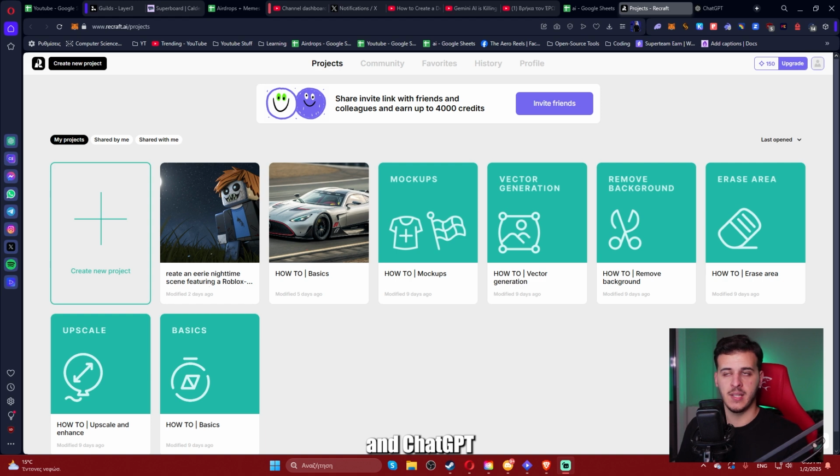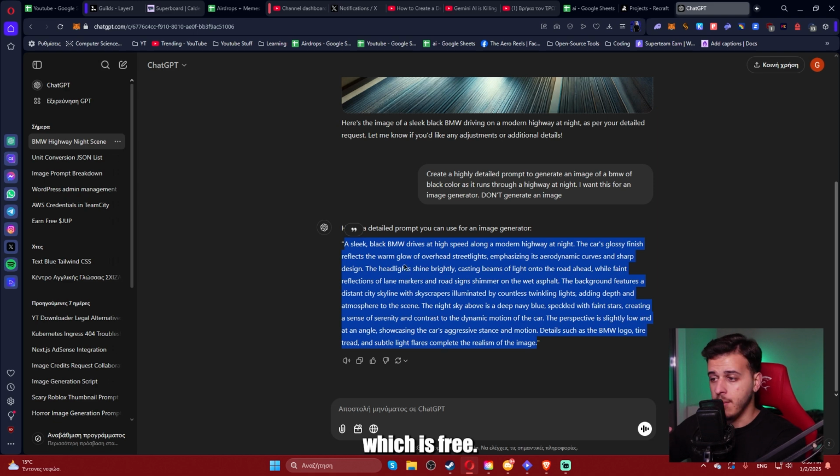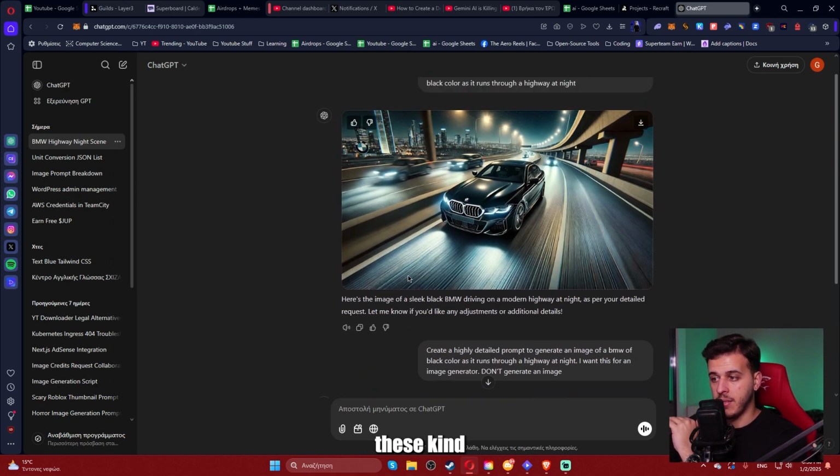and ChatGPT. So let me explain why we would need ChatGPT. In order to generate high quality images that match exactly what we want, we need a detailed image generation prompt. A prompt you can think of as text that describes what the image is going to be for AI models. So we're going to use ChatGPT, which is free, in order to generate these kinds of prompts.